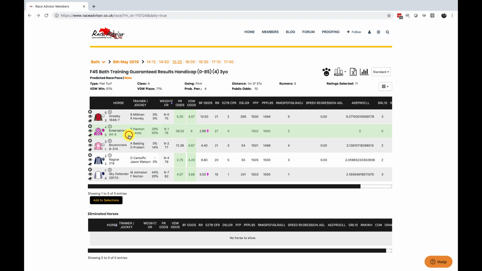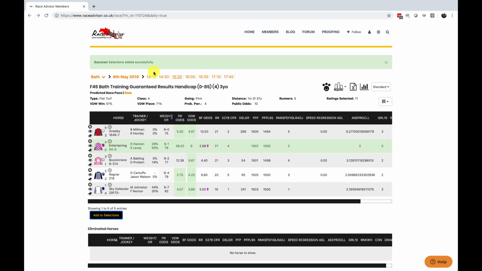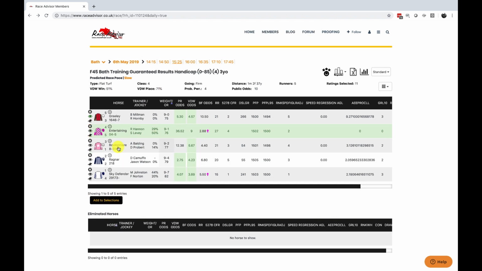You can also click on a horse and highlight it green. When you've clicked on a horse and highlighted it green, it becomes available to add to selections. You can click on multiple horses at once or just one at a time. When you press the Add to Selections button, you see the horse and you can choose a bet type. You can put in an odds range if you want to. I would bet on this from 2.5 to 3.5 and I want to stake £25. You can then add that to selections and it will go to your selections for today. Same way that if we add an eye catcher, that will also be added to that page.